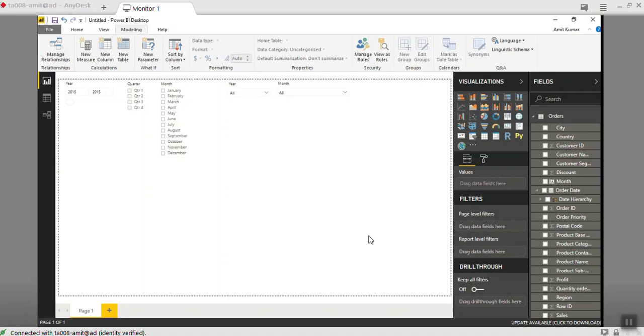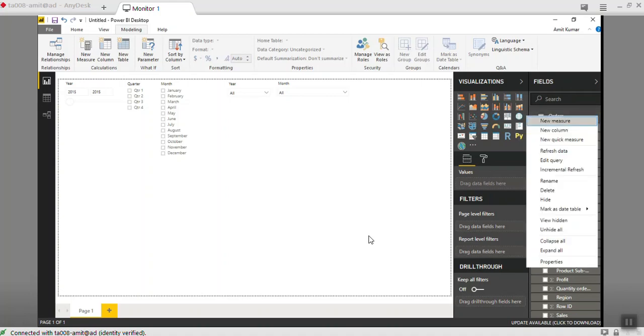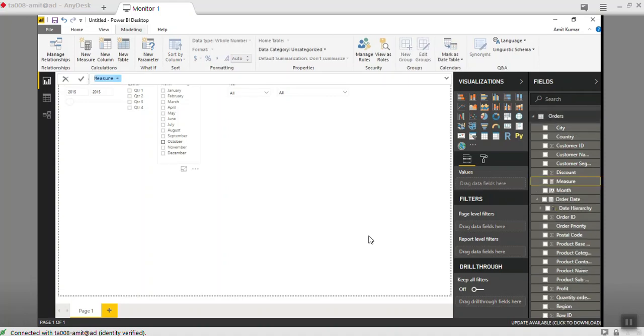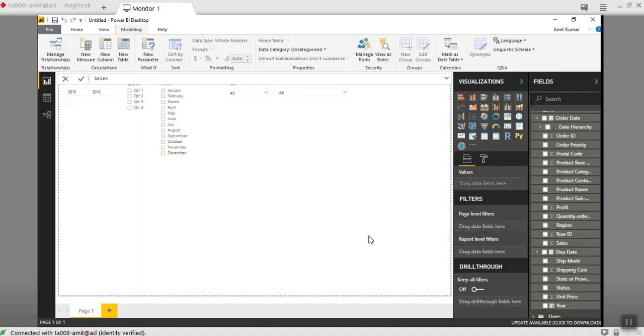Now the second part is the measures. Now the same as columns, you can add new measures also. So measures are performed on the data points generally. The value aggregations and all. So everything. Suppose you want to calculate the sales part. So my sales column is already there. I'll rename it to the sales value maybe.